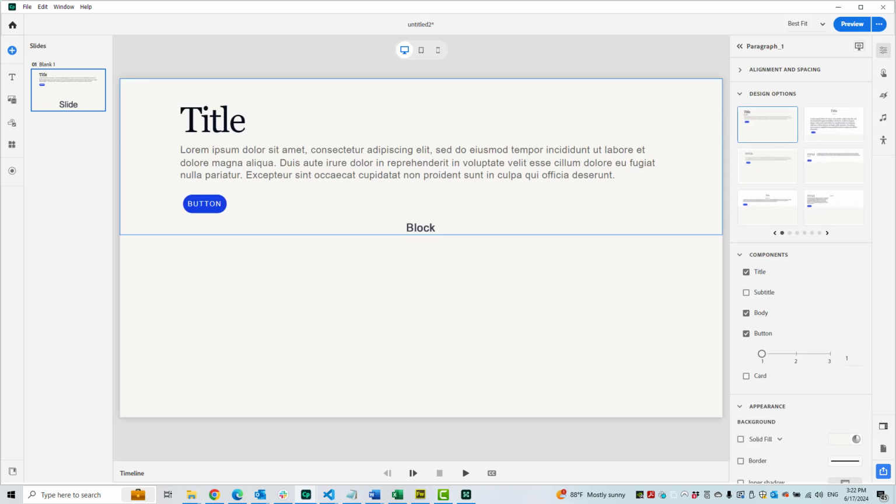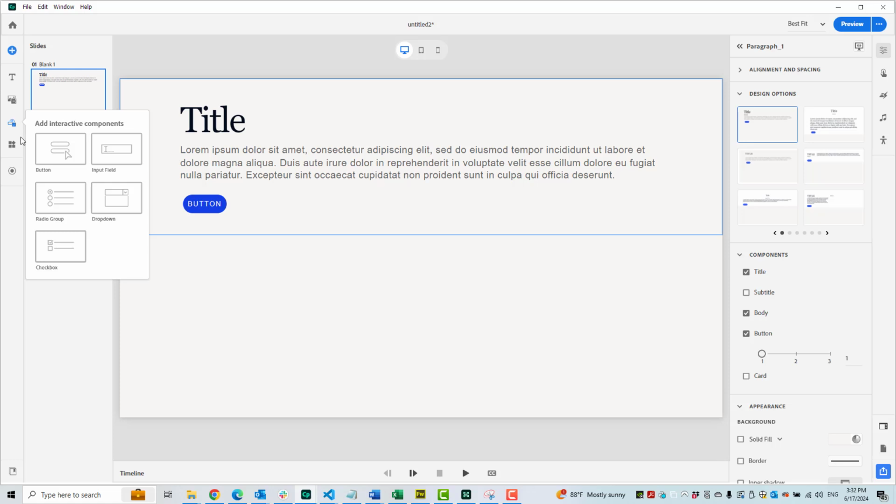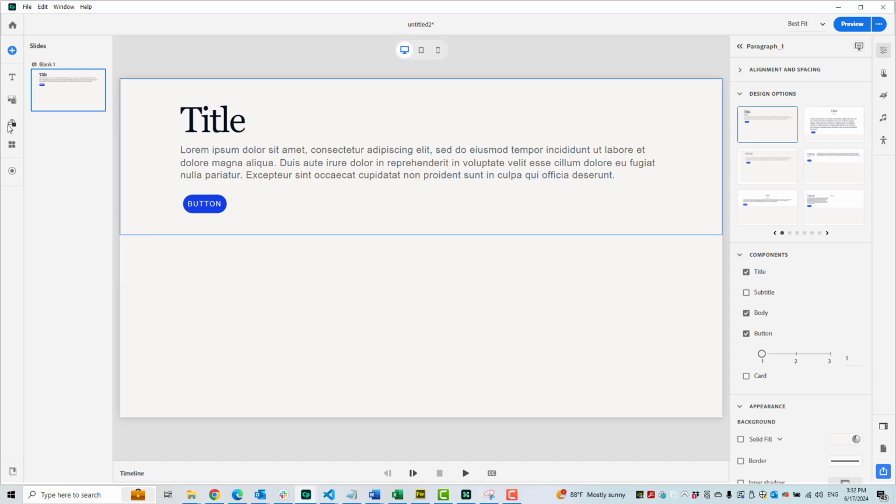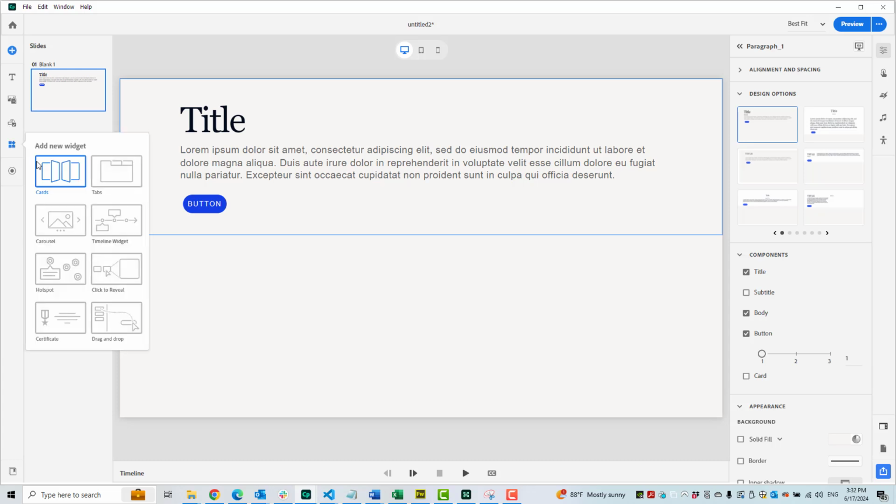On a slide, you can place blocks, which are containers for text or other media such as images, videos, or buttons. And then blocks can contain components based on the type of block selected. And then there are individual interactive components that can be added to a slide, such as buttons, input fields, radio groups, drop-downs, or checkboxes. In addition to widgets, which are built-in interactive elements to provide an engaging experience.